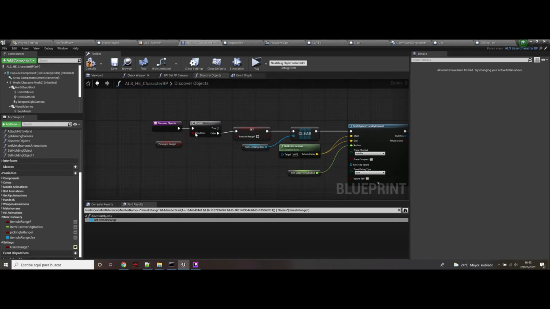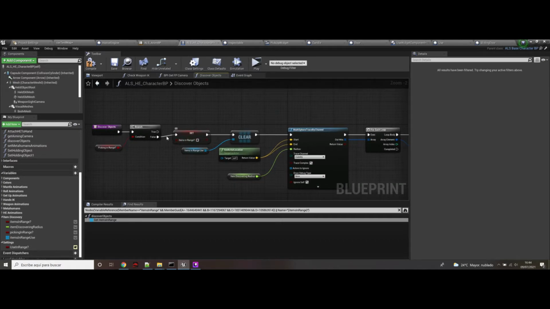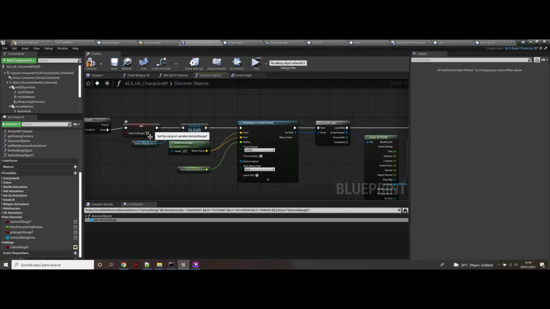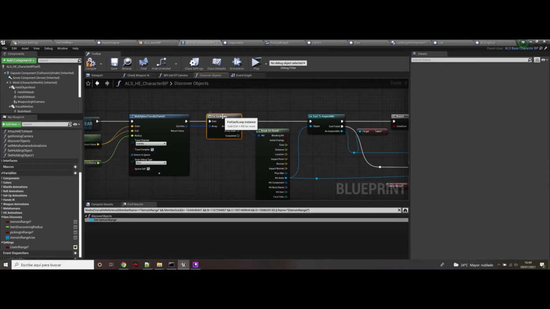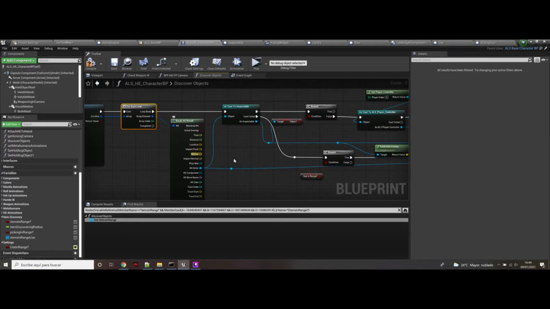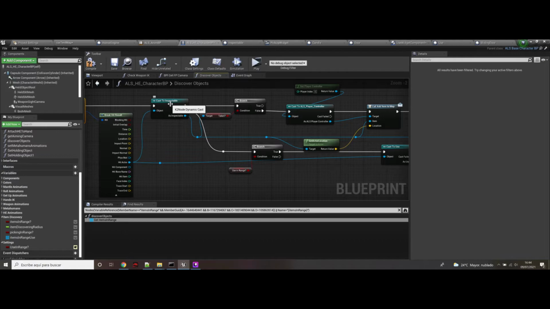This is picking in range. It is false. Remember, I put the items in range to false. I clear the items in range and get the location. I do a multi-sphere trace by channel from the location with a radius of, we already set up, 120. Then we do a for each loop of all the hits that we are discovering with the multi-sphere. We are breaking each hit. We are casting to inspectable.